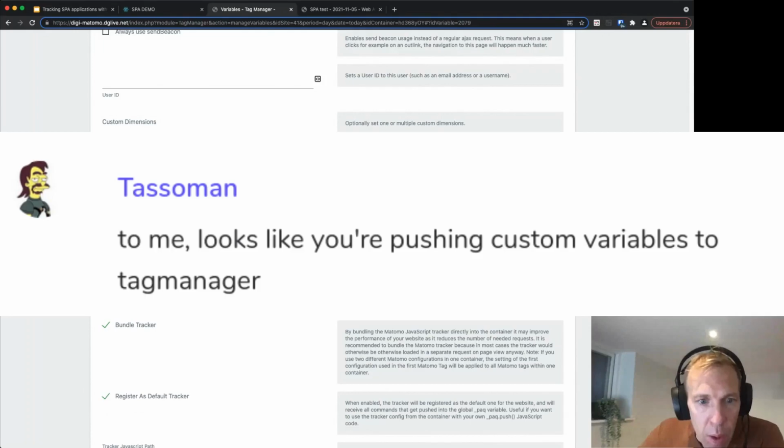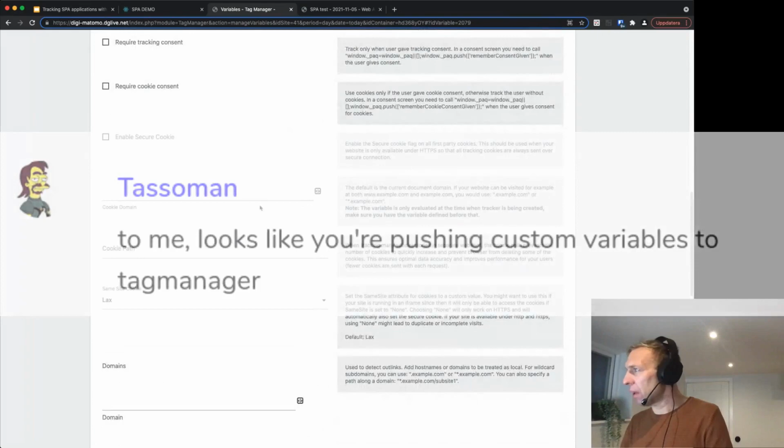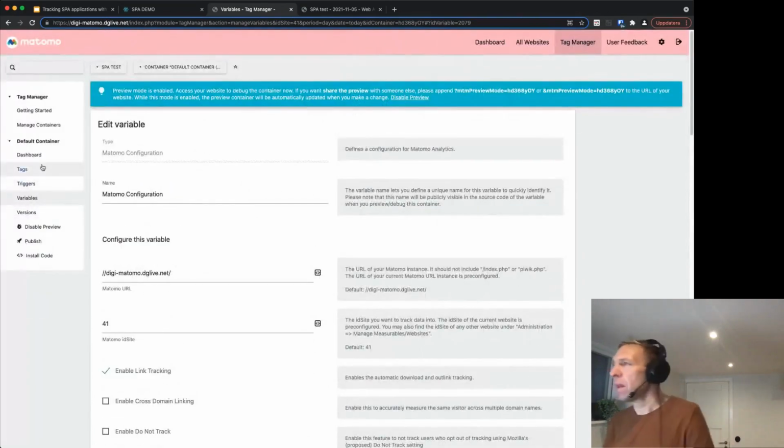He did add something to it. He said, to me, it looks like you're pushing custom variables to tag manager. So I don't know if that's specified. Okay, then I think I know what he means. Because we're pushing true. How should I explain this? Maybe I should actually do some drawing here too.